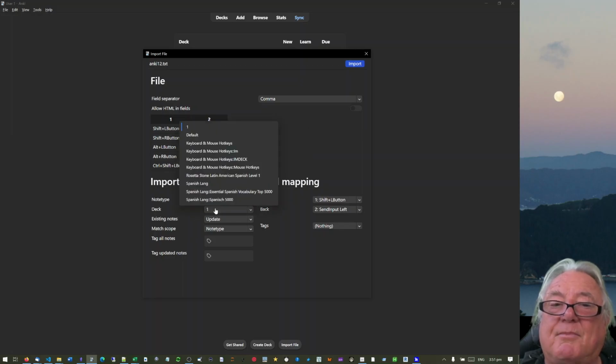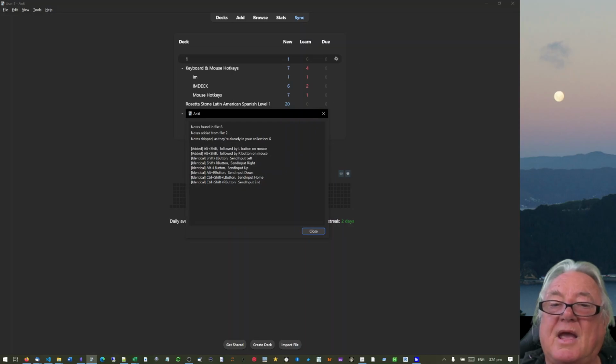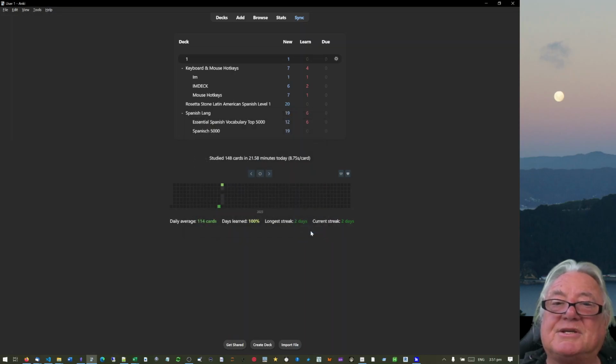Which deck are we going to put it into? We're going to put it into the one deck that we're going to create, and the note types are going to be basic and reverse cards. So that means we can use them backwards and forwards. We can give them tags and stuff, but I'm not going to bother with that. And then we go import. Now it's going to import through here. And we just go close, and then suddenly this has 5 now.